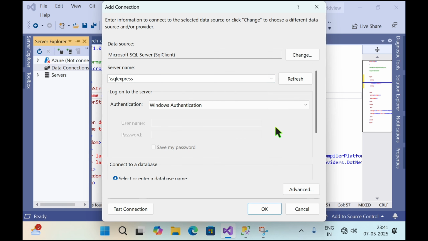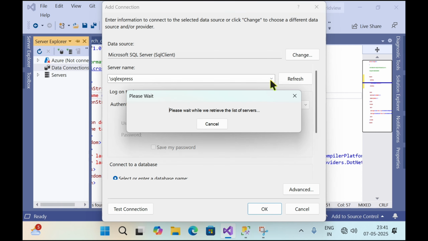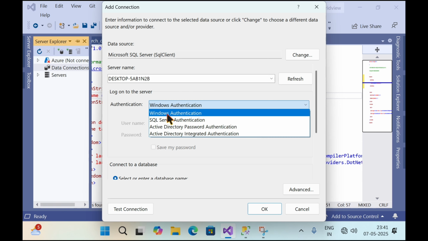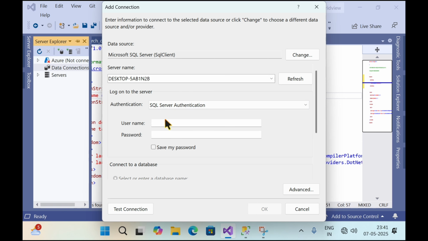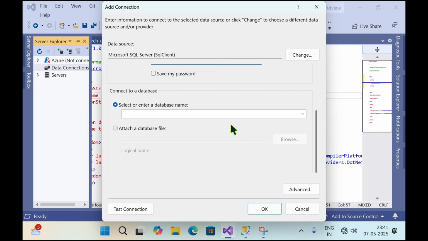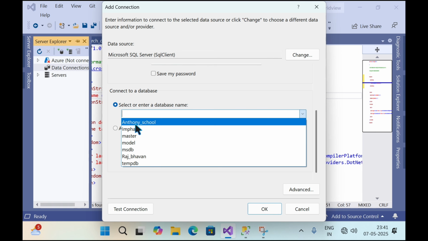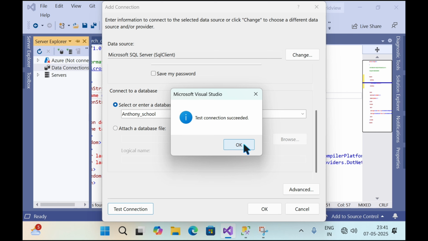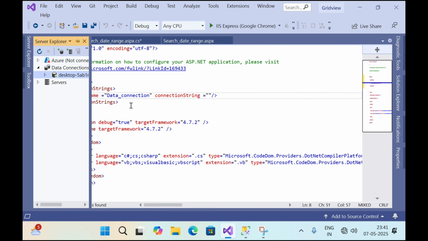But I am using the full version, so click on the drop down and select the SQL server name, and change this authentication to SQL Server Authentication and provide the username and password of your SQL Server and select the database. So Anthony School, and click on test connection and click on OK, then click on OK.